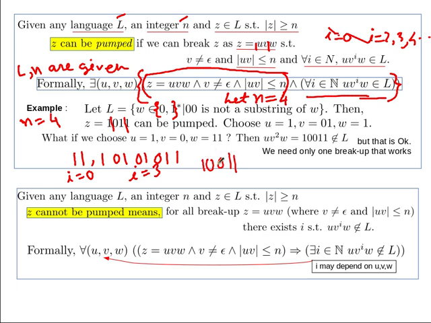So can we pump Z or can we not pump Z? You should not ask such questions, because there is an existential quantifier here. It says that if there exists any breakup which satisfies this part, that guarantees that this Z can be pumped. Similarly, when we negate this, you have to show that for all breakups, you need to consider all breakups, such that the string cannot be pumped.